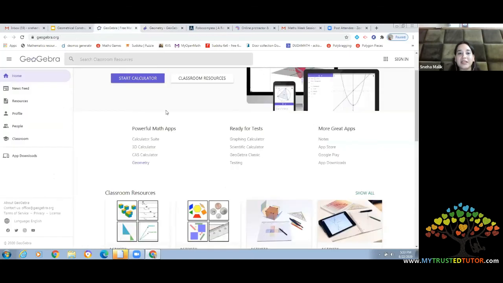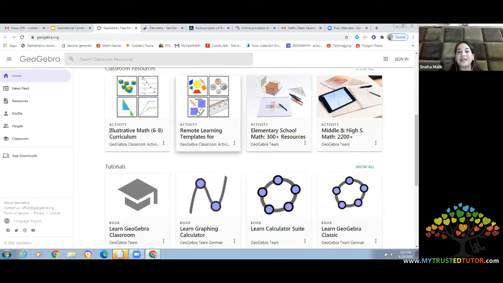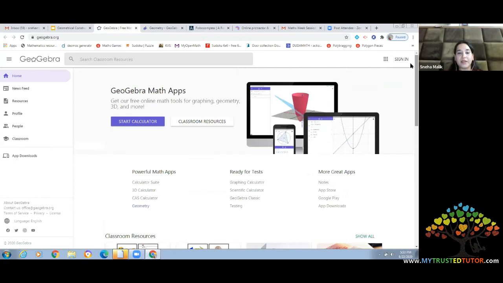I'll go to the screen. They are ready for tests, more apps. There is a 3D calculator. This is a classroom, so you can give them the class code. There are a lot of activities and resources already made. You can explore them. You can give them to the students. So there are a lot of things that can be done. So we just had a glimpse of it. And let's come back to our presentation.